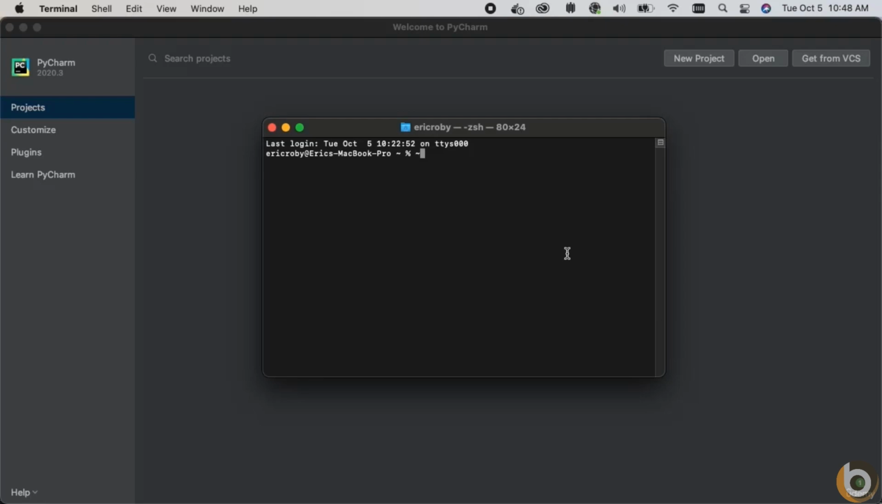In today's lecture, we will be creating a virtual environment for our FastAPI application on a Mac OS machine. So the first thing you need to do is open up your terminal. Once you have your terminal open, you should see something similar to my screen.